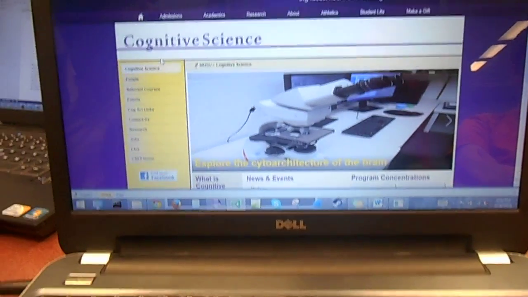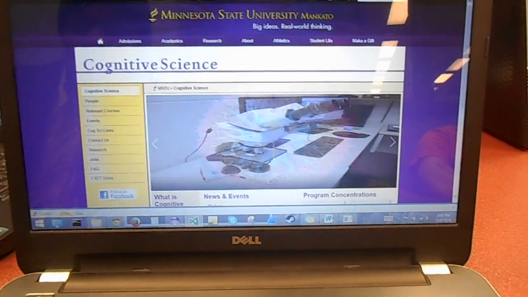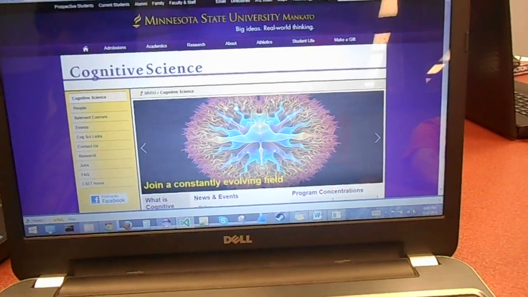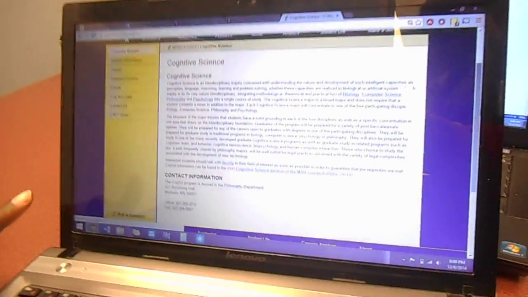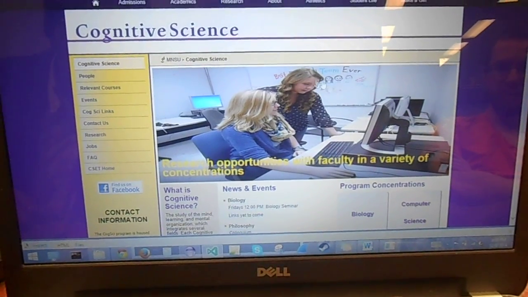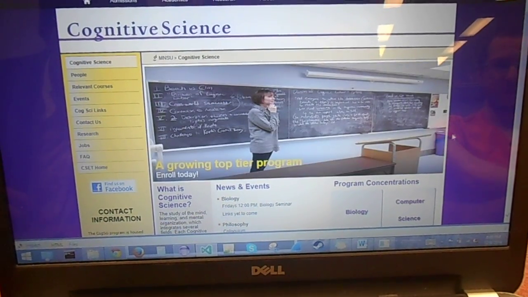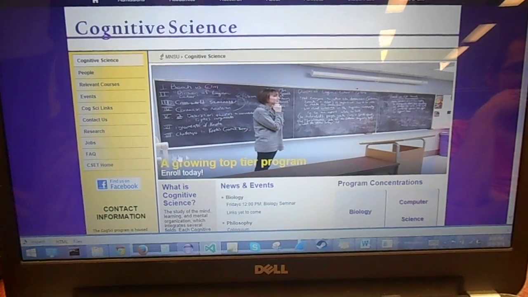Alright, so we have a side-by-side comparison here of the old cognitive science webpage and the new and improved one, 2.0. As you can see, there's a picture here just to provide a visual aid. It also looks pretty cool.